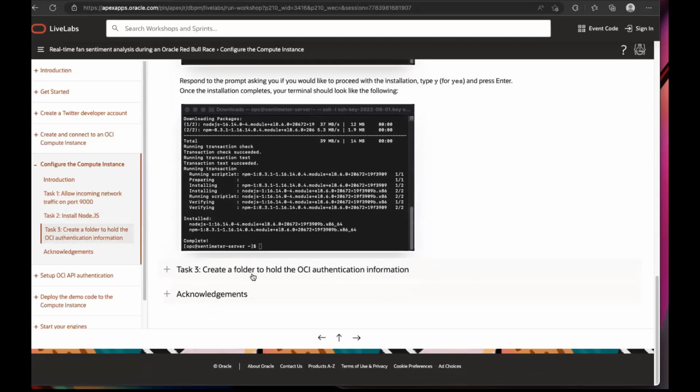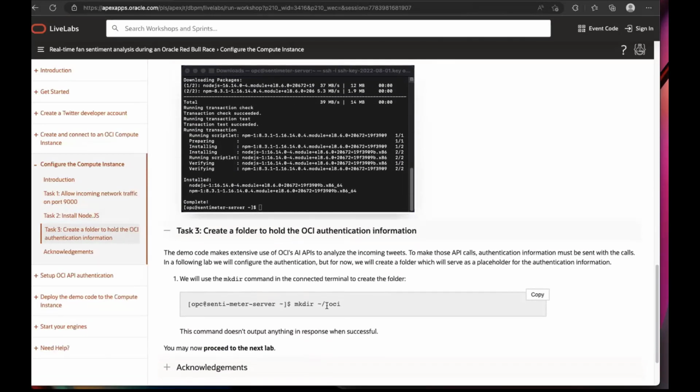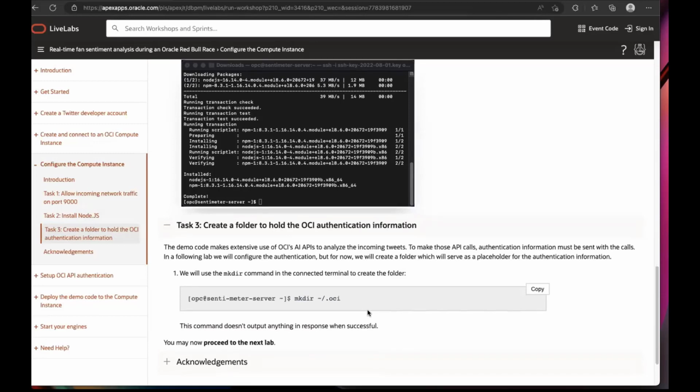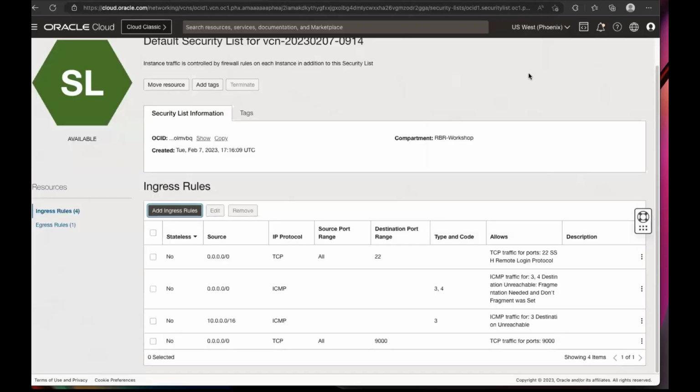So this should complete, and then we need to create a folder called .oci. .oci is the common folder for authentication information that we use when we interact with an OCI tenancy. That's one of the ways to authenticate against a tenancy. And in that folder, we're going to have a configuration file that we are going to create in just a little bit. This configuration file will hold all of the authentication information we need to actually make those API calls to the AI services. So while this is downloading, I'm going to go back to my tenancy.